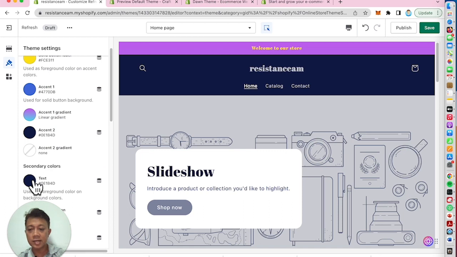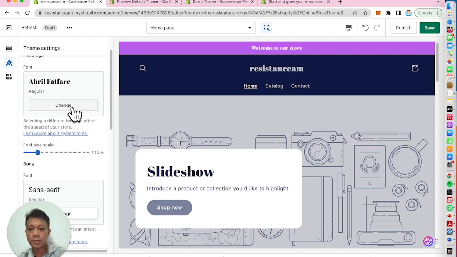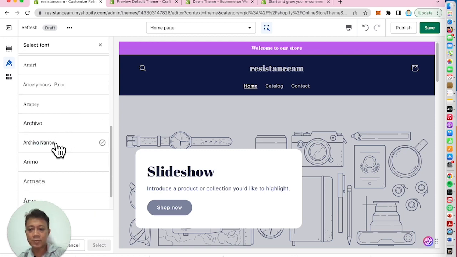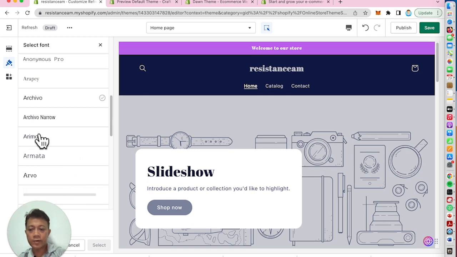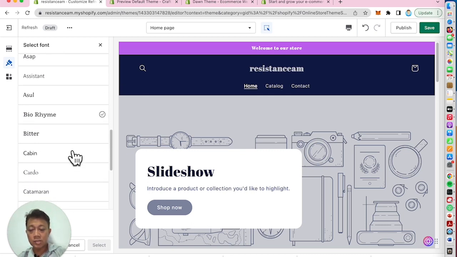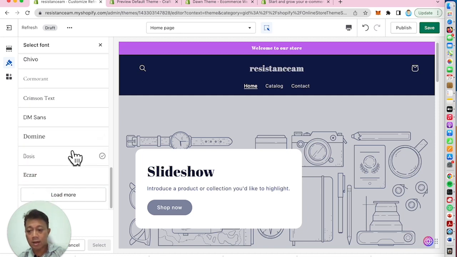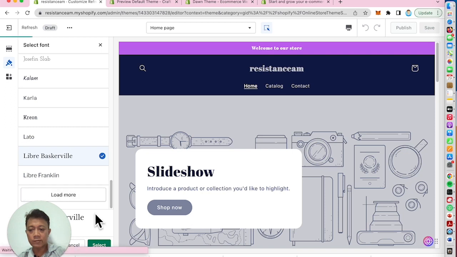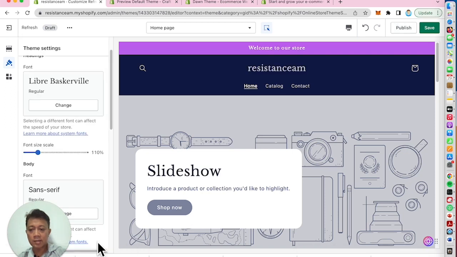I can customize the color and fonts of the online store to streamline the look and feel, and change the typography, perhaps to a more prominent one. If you don't find any of the selections here, you can just scroll and it will load other font types. So let's choose this one, for example, and select. You can increase the font size to make it more prominent.